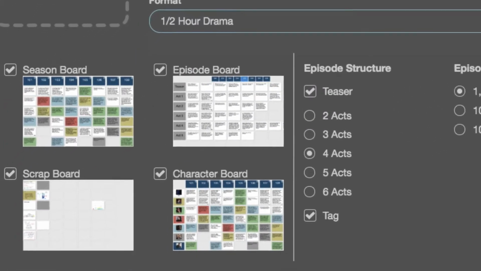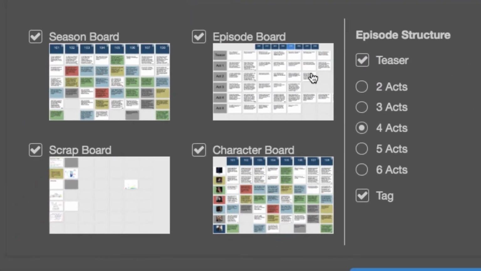Then we choose the boards. Every board that's checked off is a board that I want. If I don't want it, I will uncheck it. But yes, I do want a season board. I want my episode board. I want my character board so I can chart the development of my characters. And I want my scrap board. Even if I don't use it, at least I'll have it as part of the project. I can always use it for something to play around with, so it doesn't hurt to have that there. So I'll have all 4 boards.